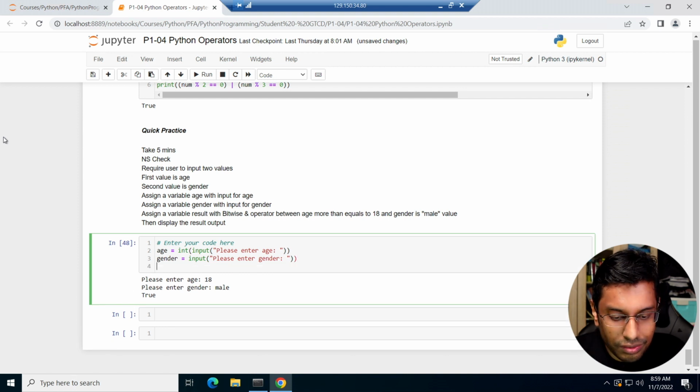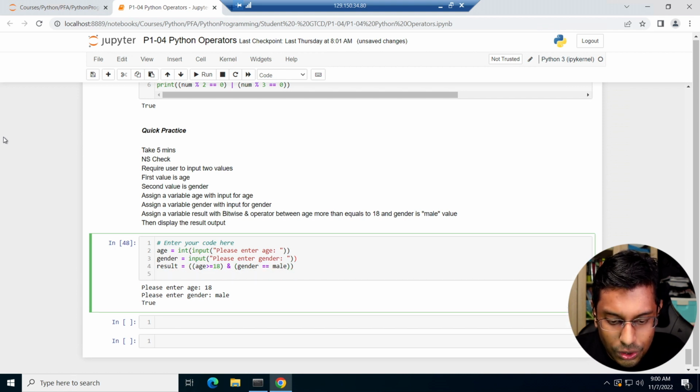After that, result. This is where it gets tricky. All you have to do is use 2 brackets. Age has to be more than or equals to 18. That's the first assessment. And the second assessment is AND. It's not an OR, it's an AND condition, as I told you. Gender has to be equals to male. Then it will return a true. So you print the result.